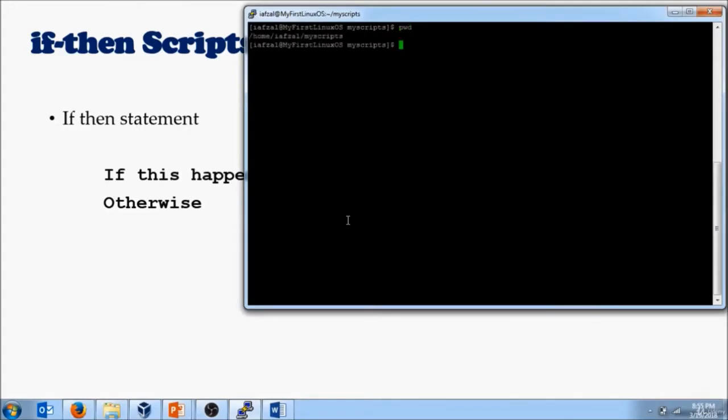Okay, which directory are we in? We are in our home directory, and the directory inside of it is my scripts. In this directory, we're going to create a new script, and we're going to call it vi if then script. Again, it does not have to be the name that I'm picking. You could pick any name like my script or XYZ or ABC, anything that you want.